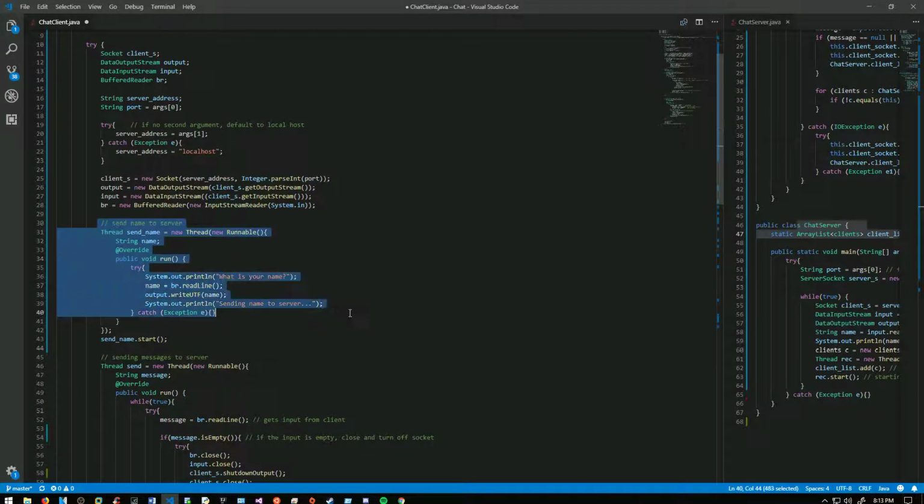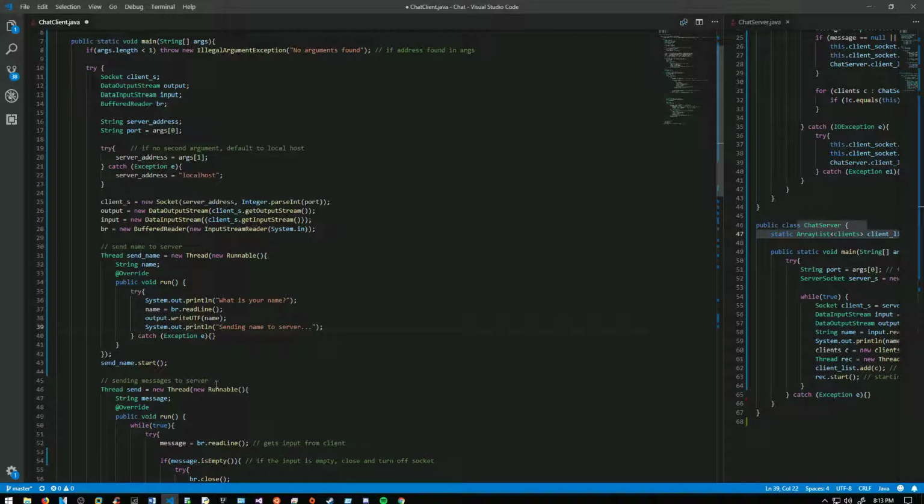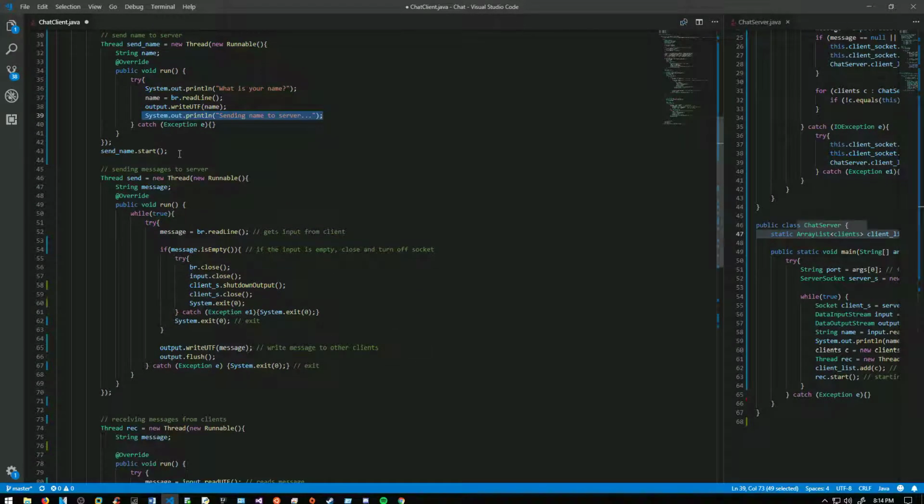Let's explain the send name thread. This is only going to run once. There's no loop like the send and receive threads. The send name thread starts with the string name and overrides the run method in the Runnable interface. It has a try and catch over here. It asks, what's your name? The user enters something like client 1 or client 2. Then that name is sent to the server. There's also a confirmation line, sending name to server. And we obviously start that thread.